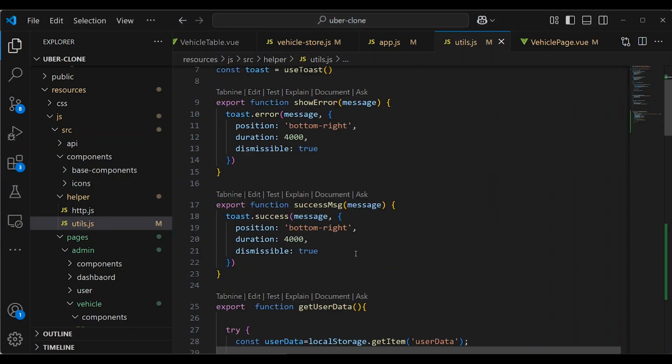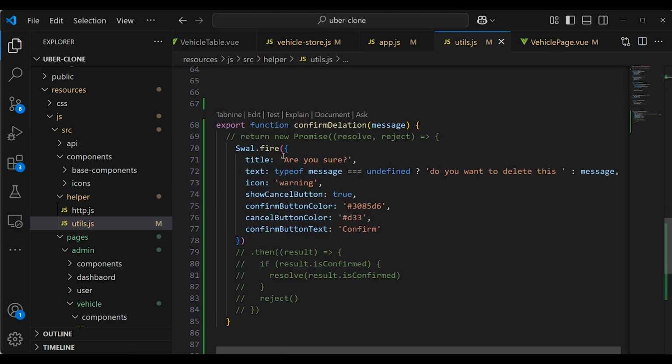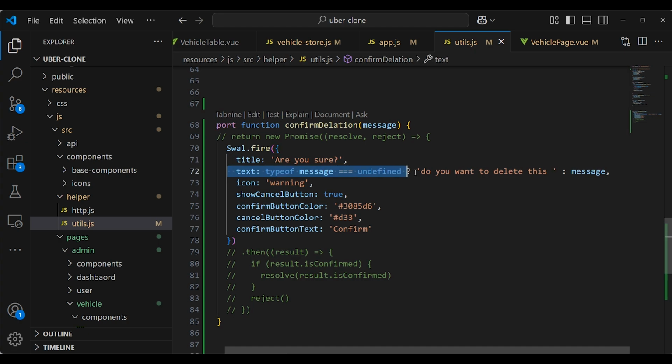Now let's see here, guys. Let me explain something here. You can see I pass here a message. This message can be undefined. And for the title of the SweetAlert, I pass "Are you sure?" And then for the text, I'm checking if it's undefined. If it's undefined, we're going to show "Do you want to delete this?" or we can pass a custom message.